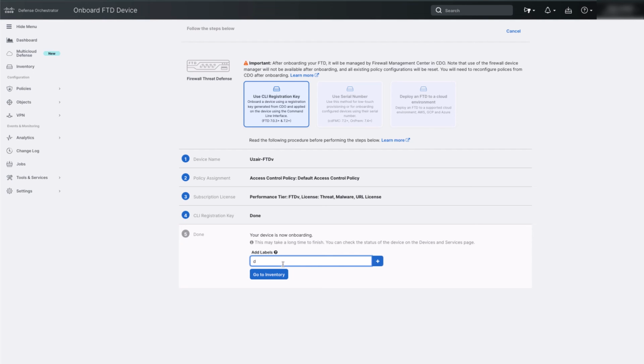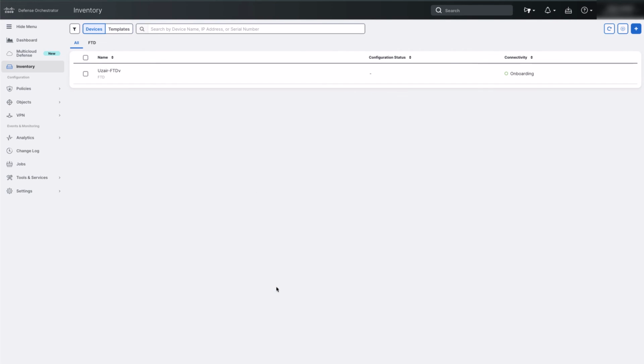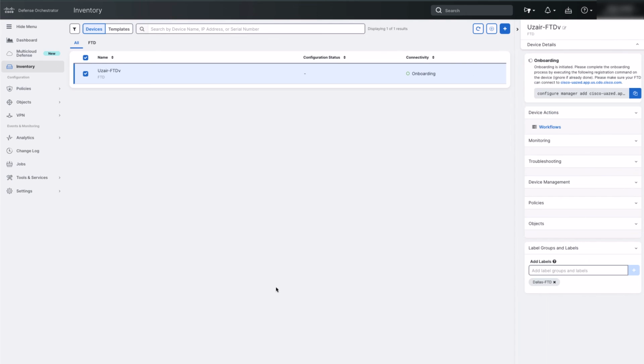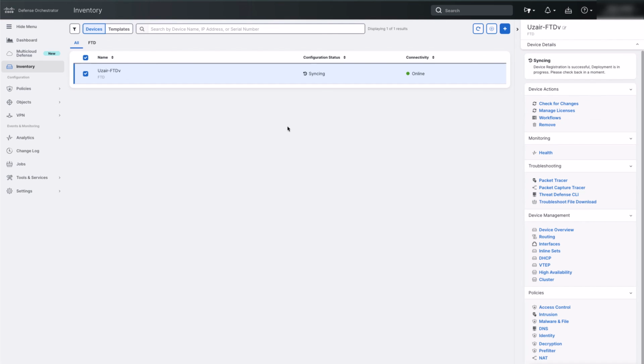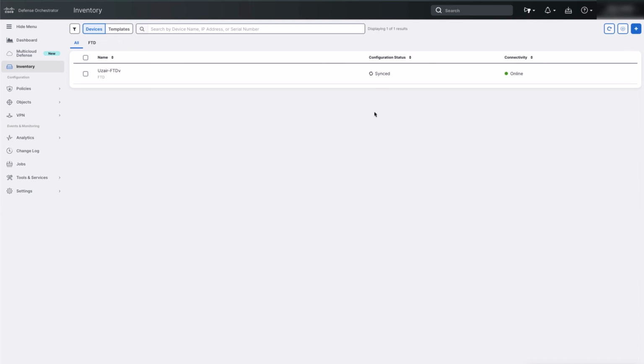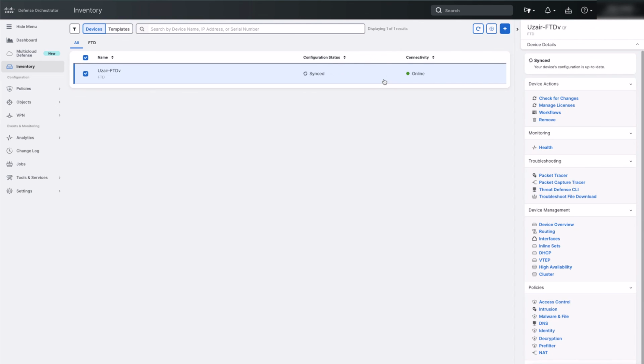The last step is to add groups or labels to the FTD if you would like. Once the group or label is added to the device, click on Inventory. On the Inventory page, top right corner under the device details shows you the status of the registration. FTD registration goes through different phases: onboarding, discovery, and syncing. Once the device registration is fully completed, device will show as online on the Inventory page.